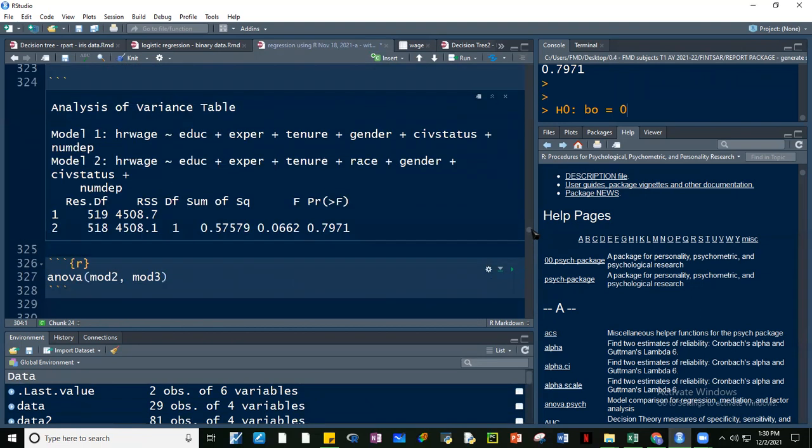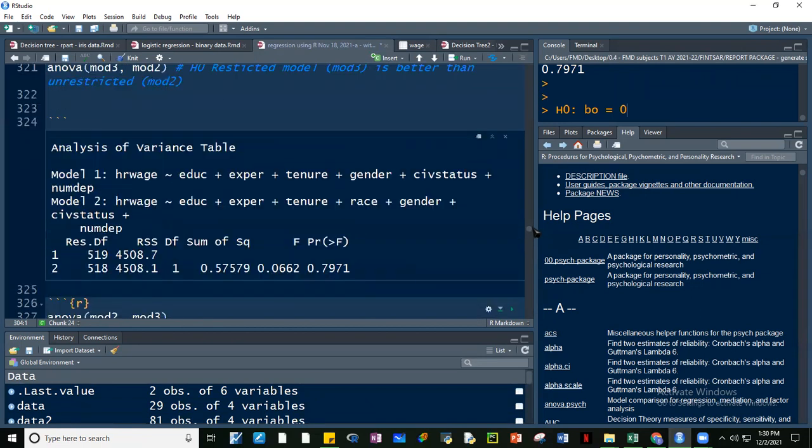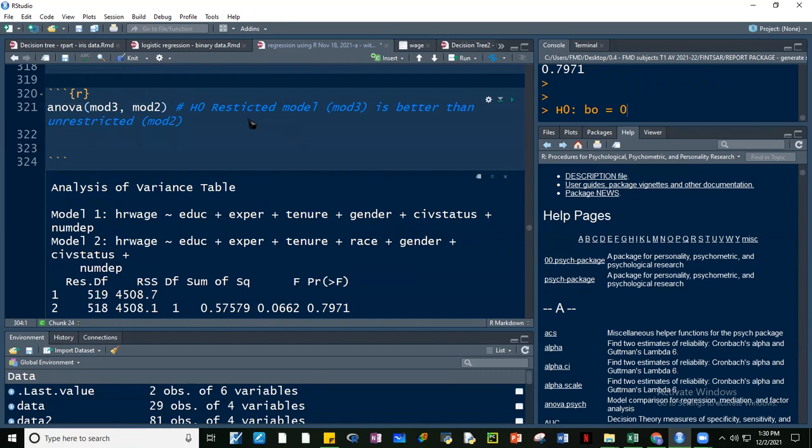Ano ba yung null hypothesis natin? Null hypothesis is that si restricted model is better than your unrestricted. So we cannot reject this, guys. We can't reject this hypothesis. So mas maganda si restricted model natin, si model 3. Yung tinanggalan natin ng raise.